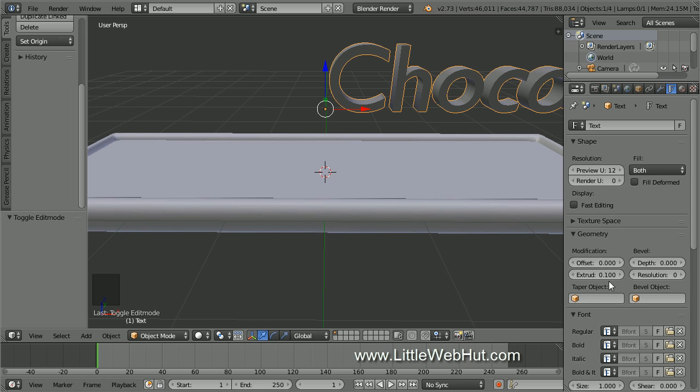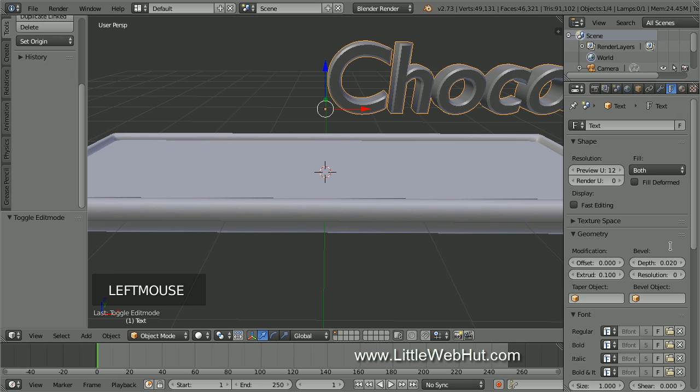Now let's bevel the edges by entering a bevel depth value. I'm going to use 0.02. I'm also going to set the resolution to 2 to round out the beveled edges.